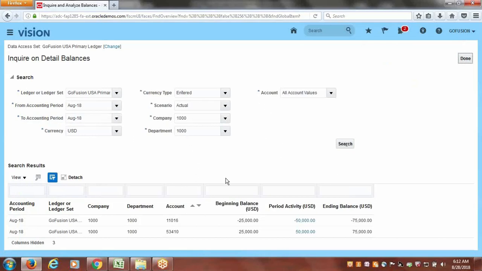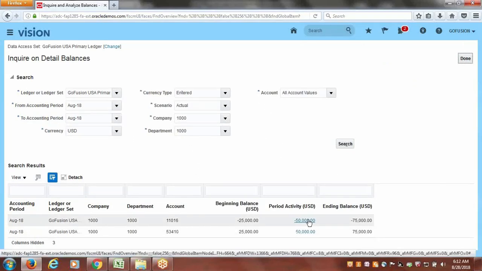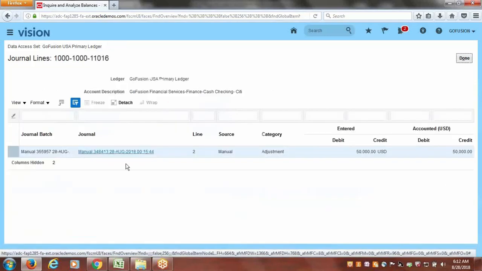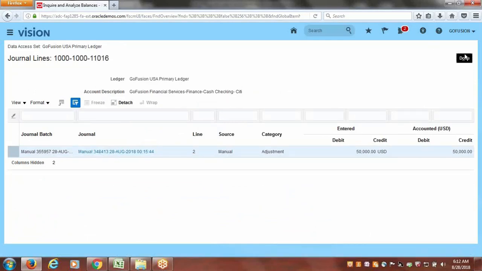The same criteria. This is the journal. You can just click on these amounts. So this is the actual journal. From that journal the amounts are resulting. This is how you can verify.